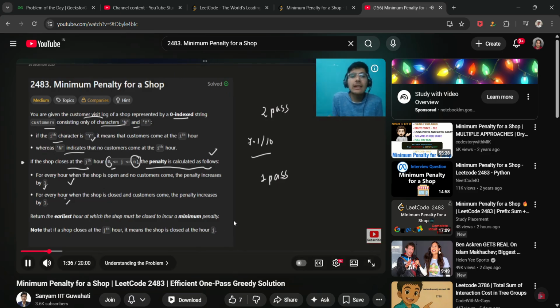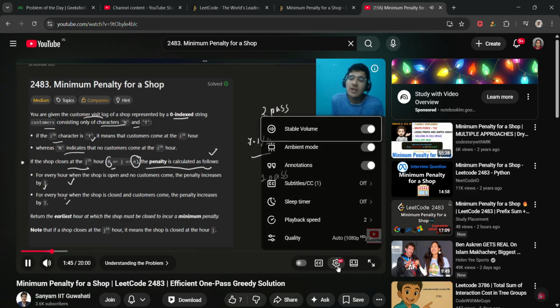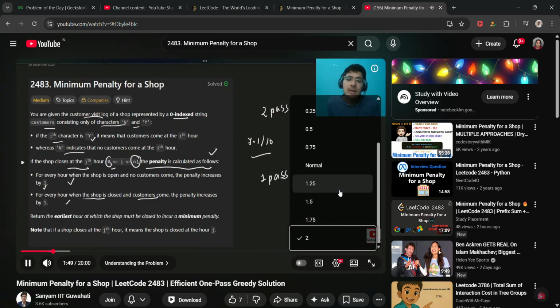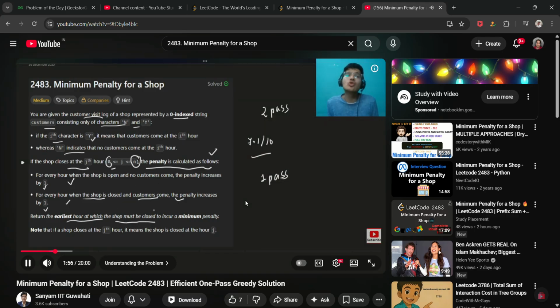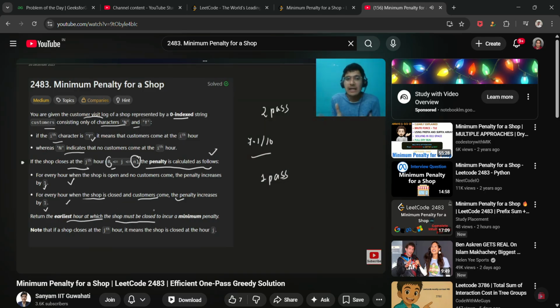In other cases, you can close the shop. And let's say some customer comes. That is also a waste, or rather you're not utilizing your resources because customers are there and you're not opening the shop. So every hour when the shop is closed and a customer comes, the penalty increases by one. Return the earliest hour at which the shop must be closed to incur the minimum penalty. Obviously, we want to minimize the penalty as much as possible, so you have to find the optimal time when you should close the shop.